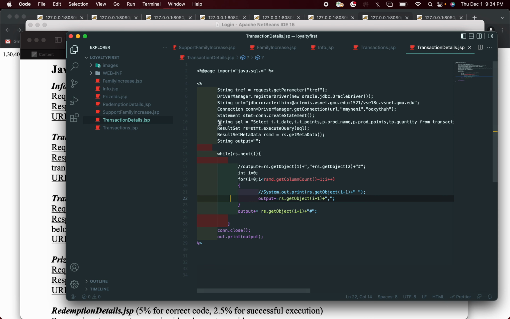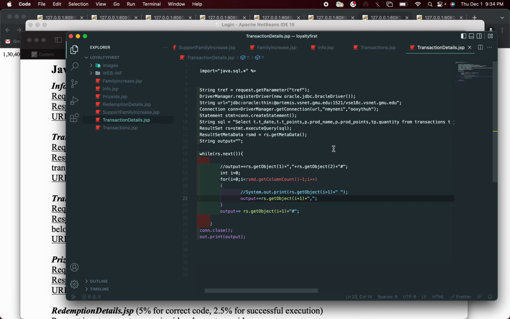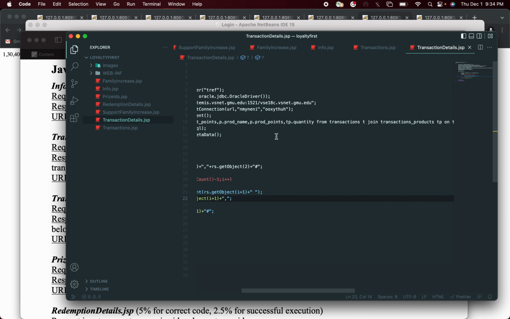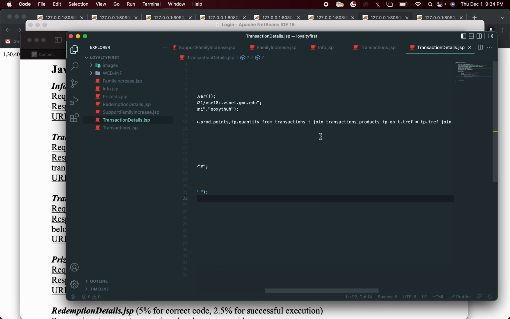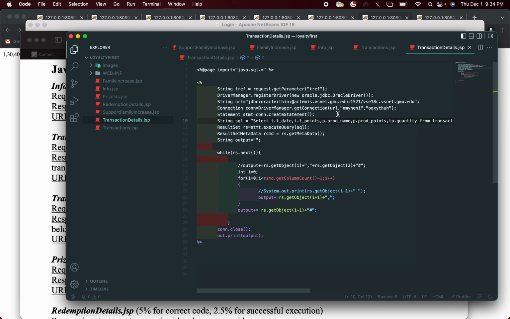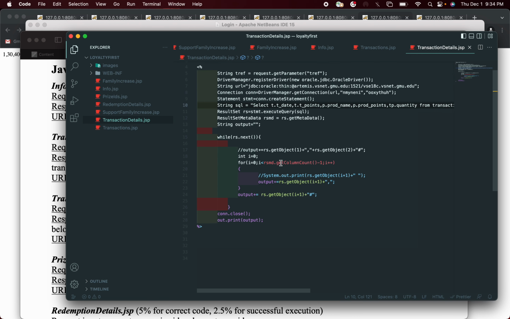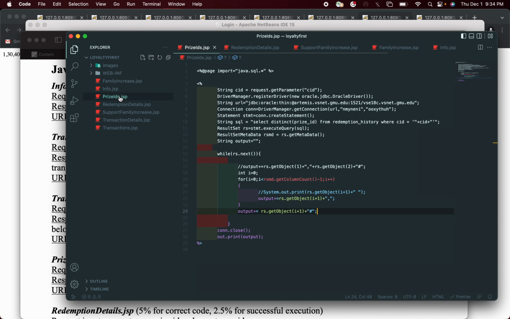Then let me go to transaction details. In this transaction details, here also the same code; the only thing that changes is the SQL query. Here we are going to use this SQL query. We join the transactions and transaction products tables, and based upon the transaction reference, we fetch all the data related to that particular transaction, add it to the output, and print it in the console. Now let me go to price ID JSP.